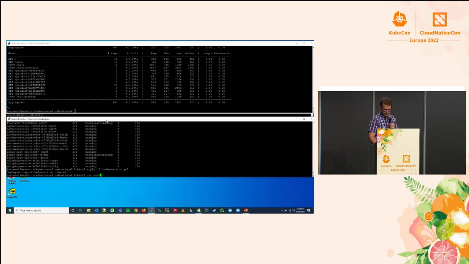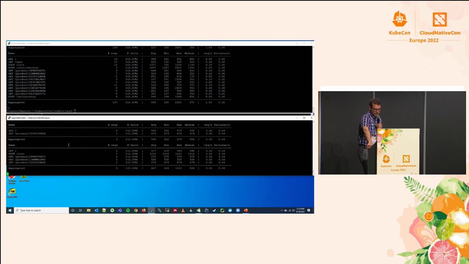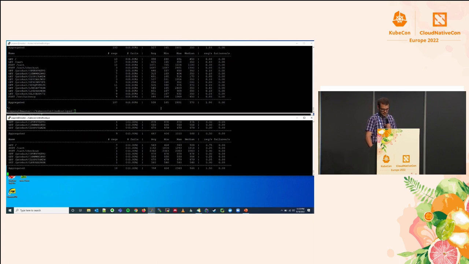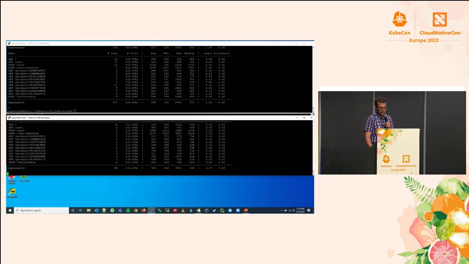So I'll apply it. So now let's see the logs. So it's running. So here you can see that typically when AKS deploys the online boutique application, we have higher values in terms of latency. So here you can see that with our network aware framework, for most requests, we can at least reduce the latency expected in the cluster by 30 to 40%.